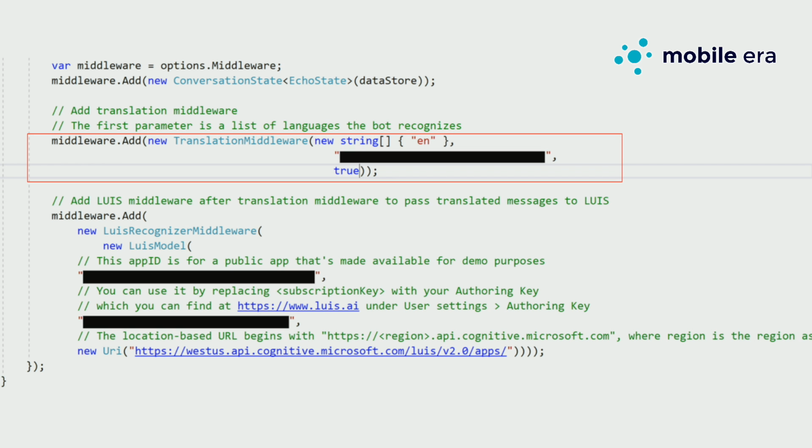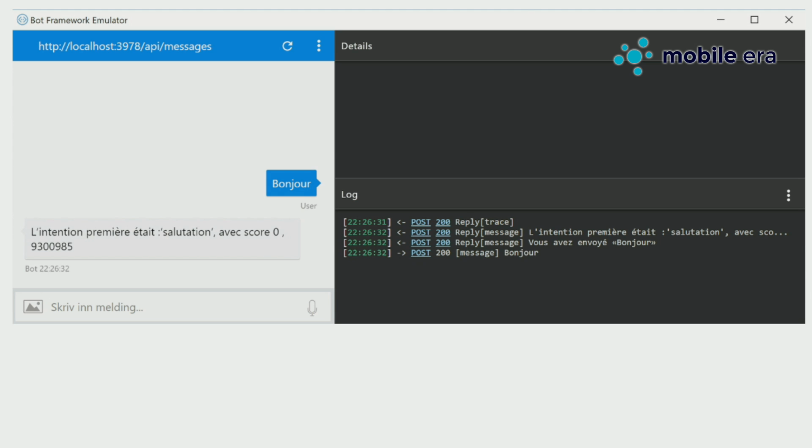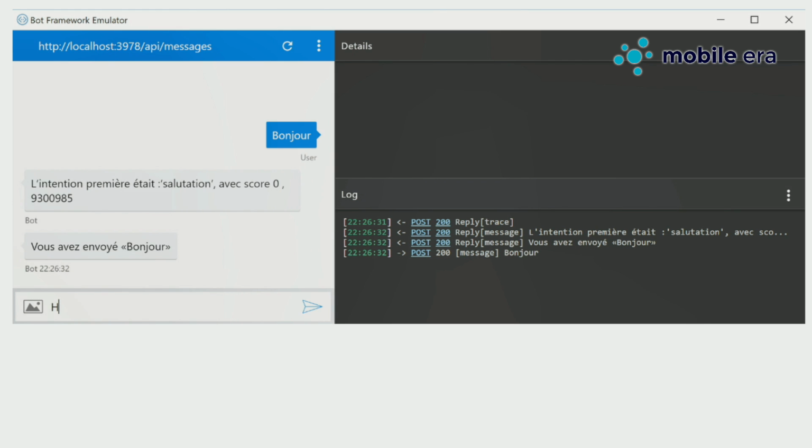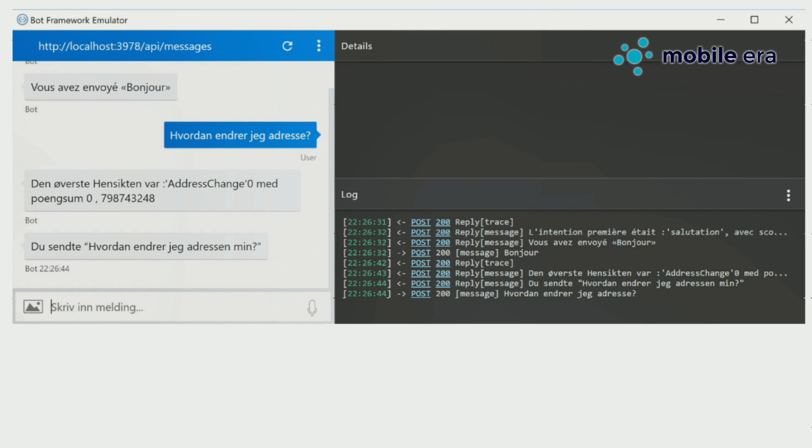So we change this parameter to true for the translation middleware, and then we try this thing again. So now it looks better. Now we ask something and we get back the intent and the scoring, and we get it back in the same language as the language that we are asking things.